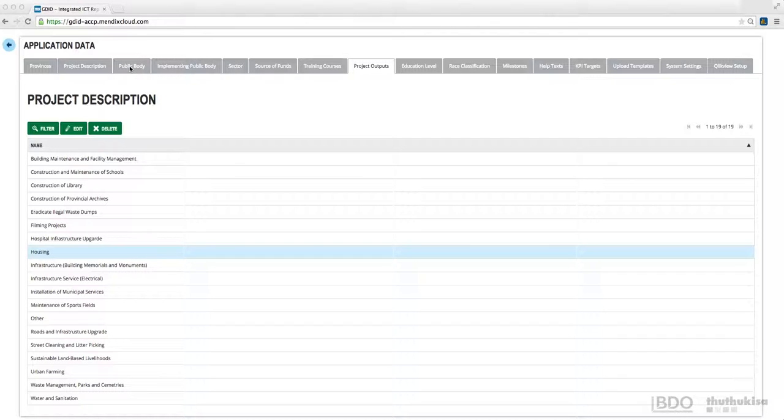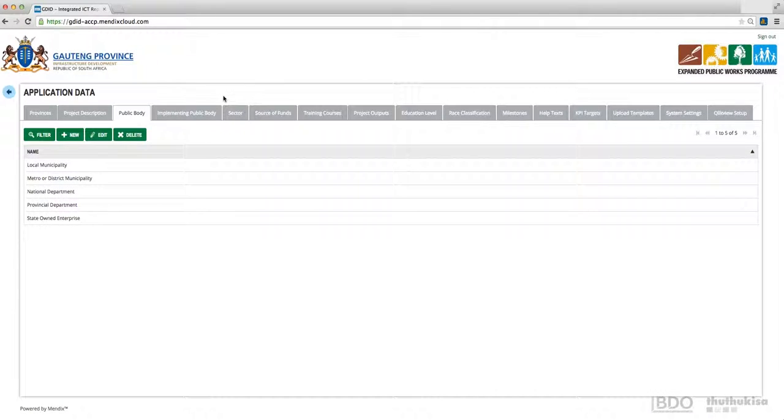Let's say I want to set up and update this information on the public body. I click onto that public body tab. At this level, the system is already set up with all the different types of entities or organizations that can carry out EPWP projects. Local municipality, which can also be a metro or a district municipality, a national department, a provincial department, or a state-owned enterprise like Rand Water, Eskom, or any other state-owned enterprises that may embark on an EPWP-related project.